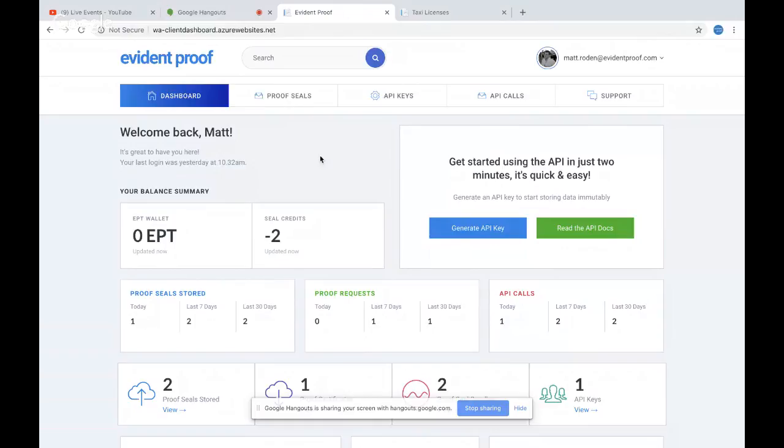Effectively, the way Evident Proof works is you submit data to our platform programmatically via a RESTful web service. You get started by getting an account on Evident Proof and generating an API key. Once you have an API key, you can go ahead and read the API documentation, integrate into your line of business application, and start posting evidence data to our platform.